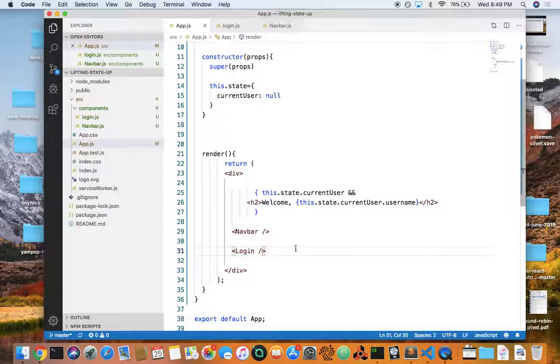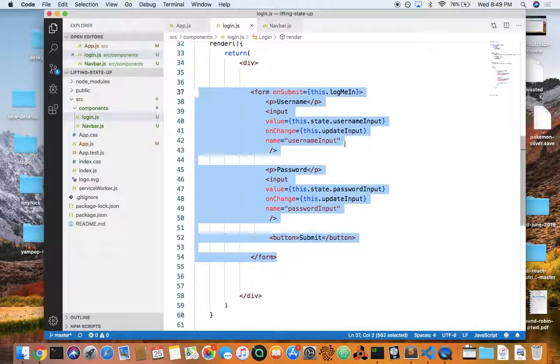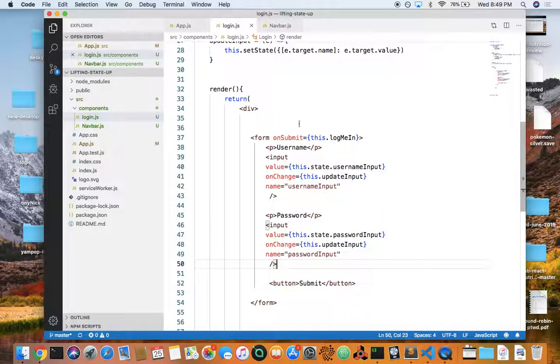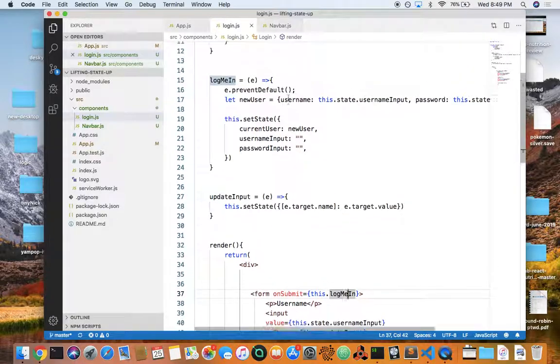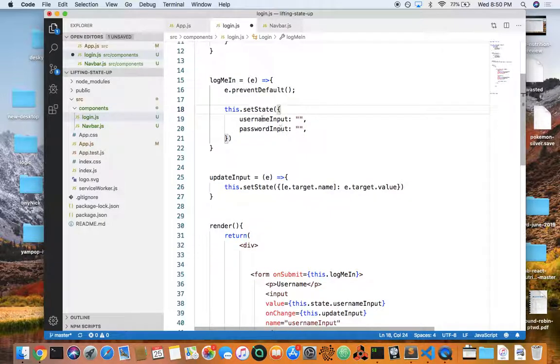Let's imagine for a second that I really put a lot of effort into making this form look really nice and whatever. I want it to be its own component. So what I do is, see how it says onSubmit this.logMeIn? What I'm going to do is, well, actually that's fine. I'm going to take most of this. All we really need to do in this.logMeIn is e.preventDefault and then clear out the input.